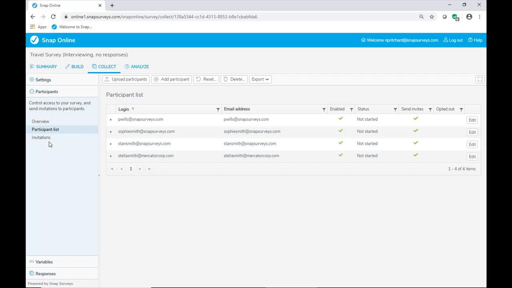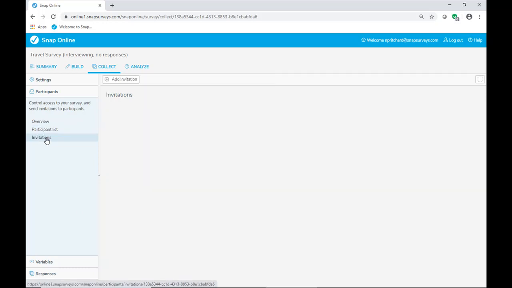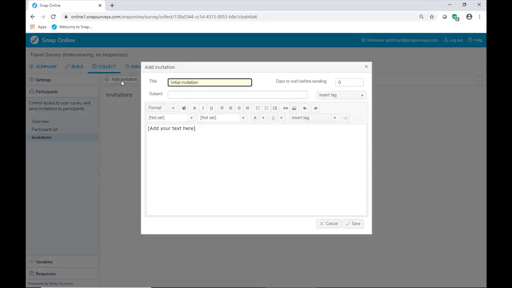We can then look to set up the invitation. So this will be the initial invitation which gets sent out when the survey starts, or you can specify that it gets sent out so many days later. The subject is the subject header of the email. And then below that we have the main body of the invitation itself.